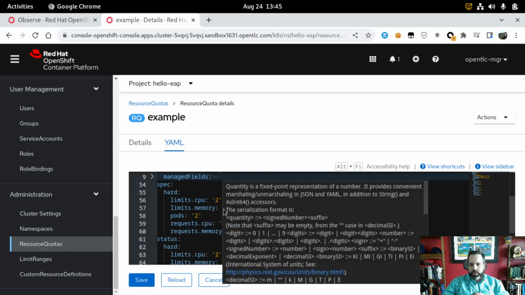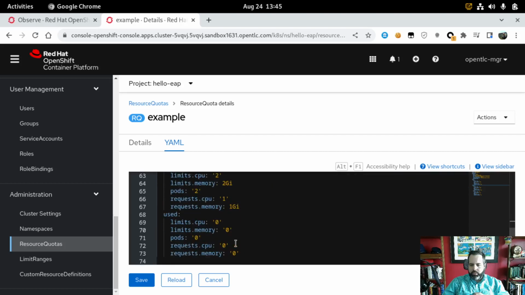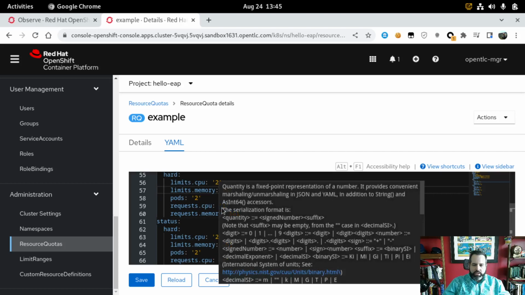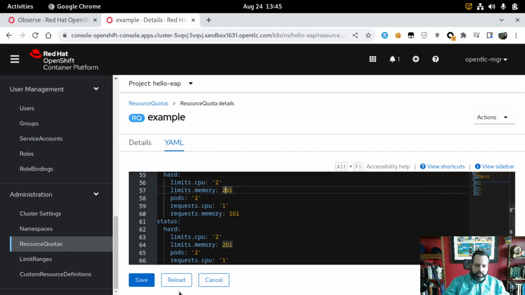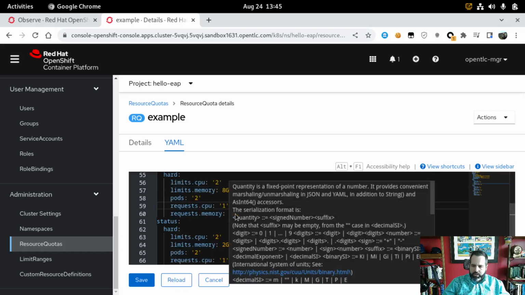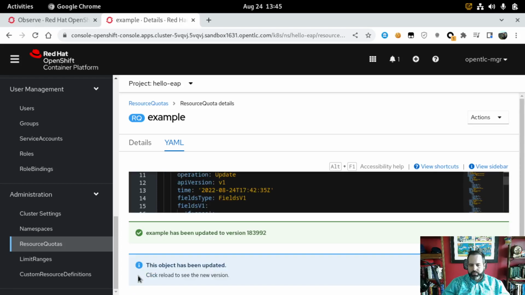Well, wouldn't you know, I set it for 2 and 1, and it's requesting more than that. So let's increase this, shall we? So let's do 8 and 6. See what happens. And we're also limiting it to 1 CPU and 1 pod. So let's save.